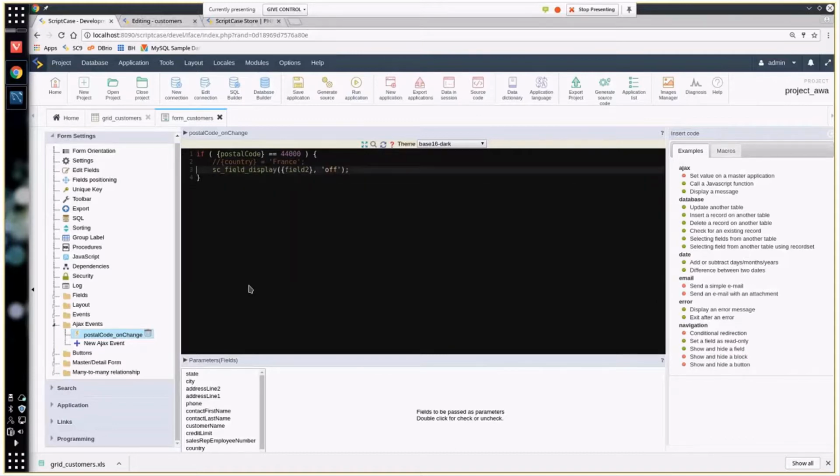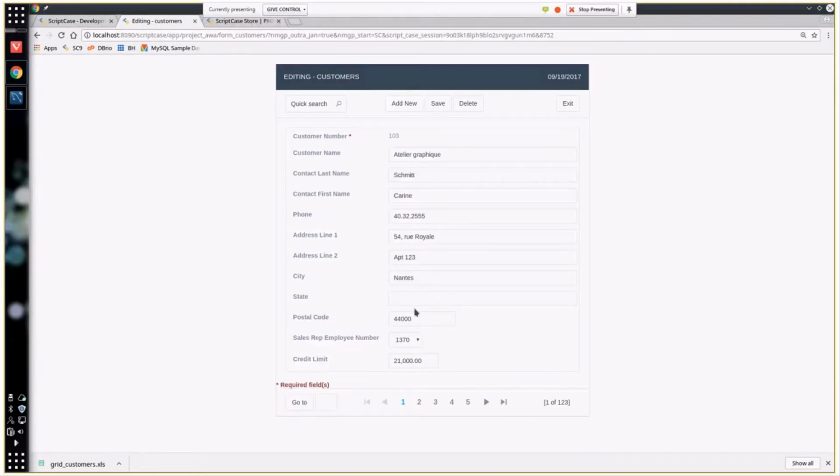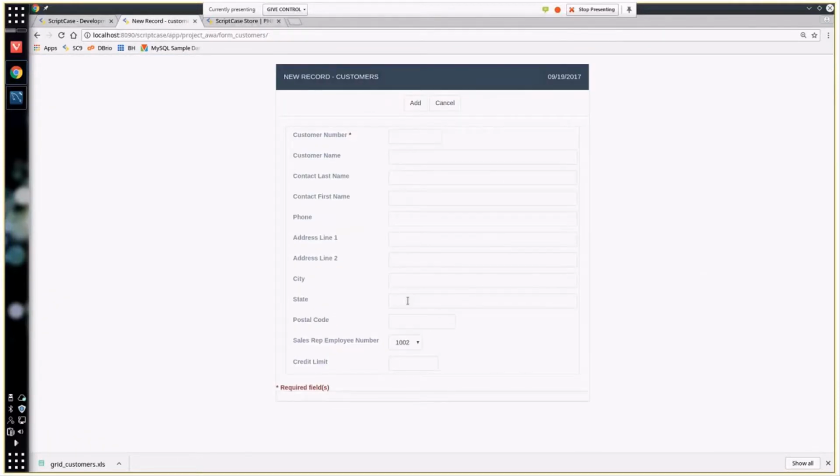Right now, if I put 44,000, I want to see the country field. It's going to be on. It's going to be visible. So I just tweak the criteria here. If I create a new one and I put postal code 50,000, and I click away, I don't see country, but if I put 44,000 and I click away, see, country is visible now. So you can make forms more friendly this way, so you don't have to show a lot of data.